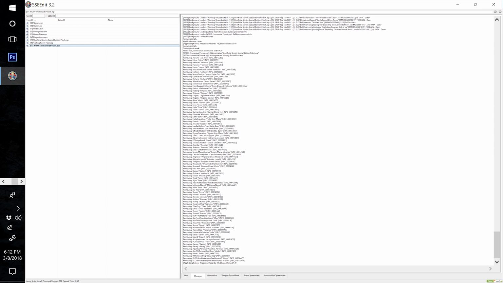Now close SSE Edit, and you'll get a dialog box telling you you've made changes to the immersivepeople.esp file and asking you if you want to save. You're going to select OK.